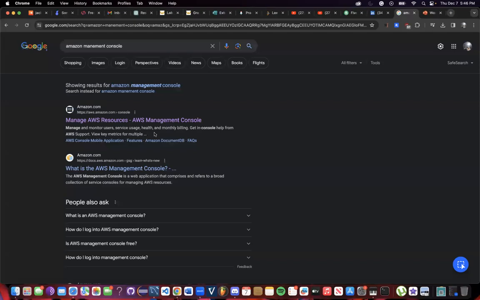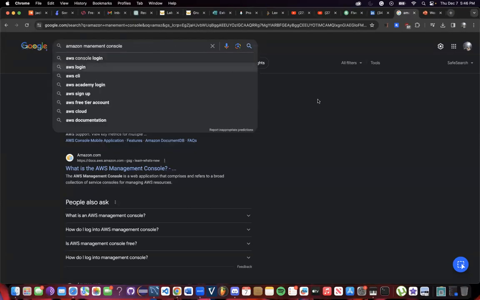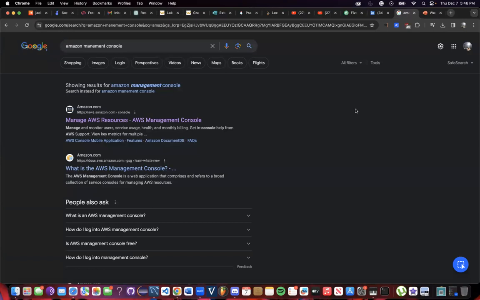Okay, so I'm going to start off. If you guys are following me live, you want to go ahead and move to the Amazon Management Console. Just search that up in Google, or whatever search engine you have. You want to just search up Amazon Management Console. And once you're at this link, it'll be the first one, manage AWS resources, AWS Management Console. This is where you go for anything AWS service based.